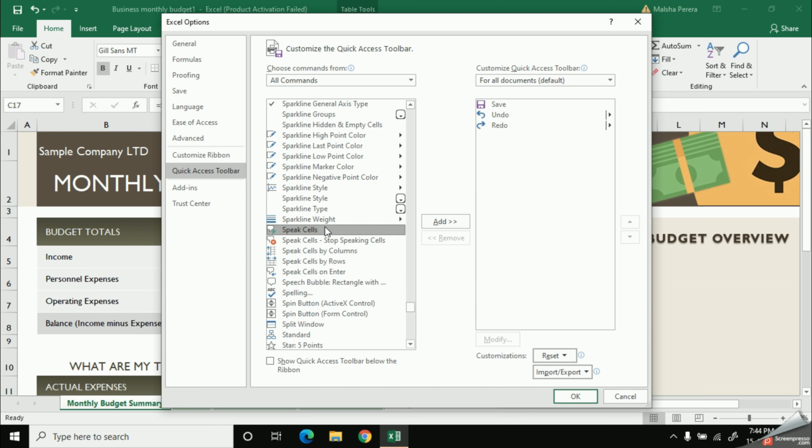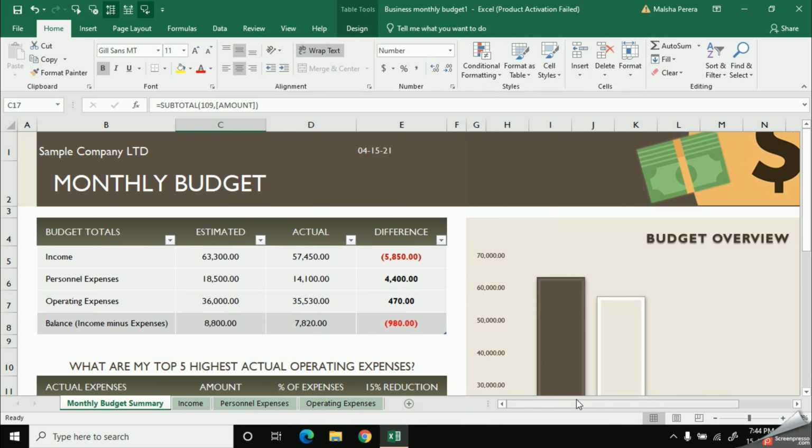I will click the first option, then click the Add button. Then the next one, again the Add button. Likewise, I'm going to continue with the rest. Finally, let's click OK. Now you can see all my five tools have been added to my quick access toolbar. Now we are going to check what we can do with them.